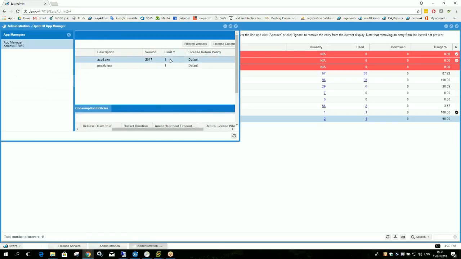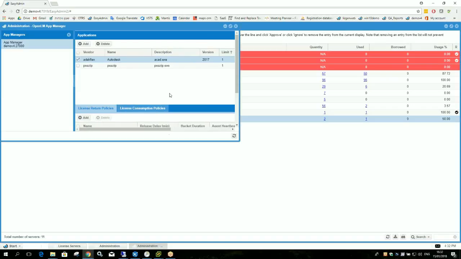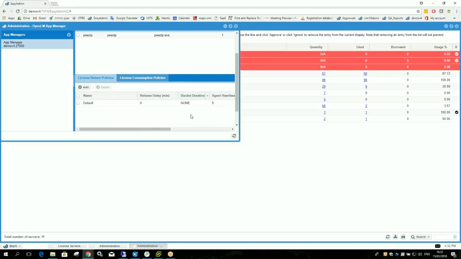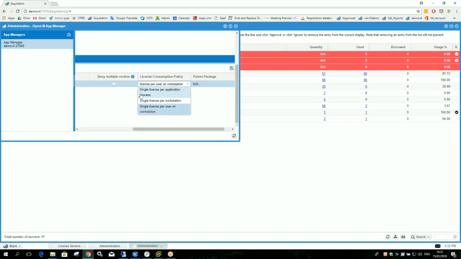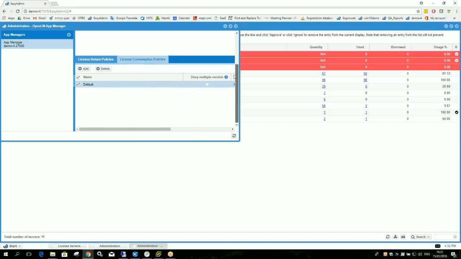Also, you can set the limit, for example, of licenses. So if I set the limit to 1 and 2 people try to pull AutoCAD, they will get the same message as you saw, but it just says the limit has been exceeded, so you cannot pull a license. And there are a lot of other options here. I'm not going to dwell on them. You can deny multiple versions. You can specify if you mean the consumption is by process, by workstation, whatever you'd like.